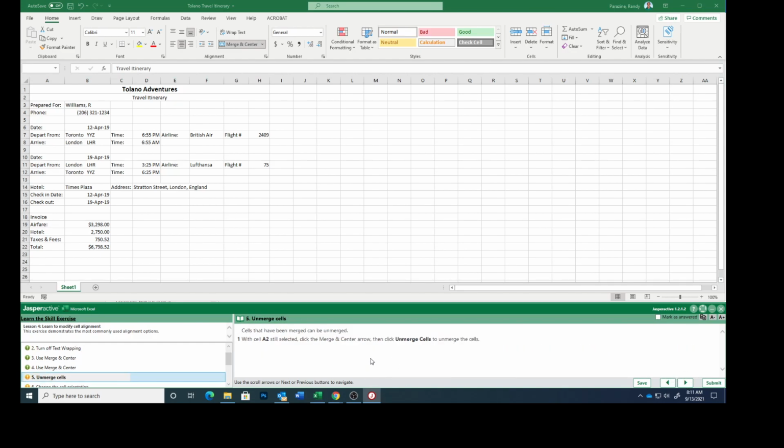Cells that have been merged can be unmerged. With cell A2 still active, click the merge and center arrow, that arrow right there, and then click unmerge cells, and it puts it back.